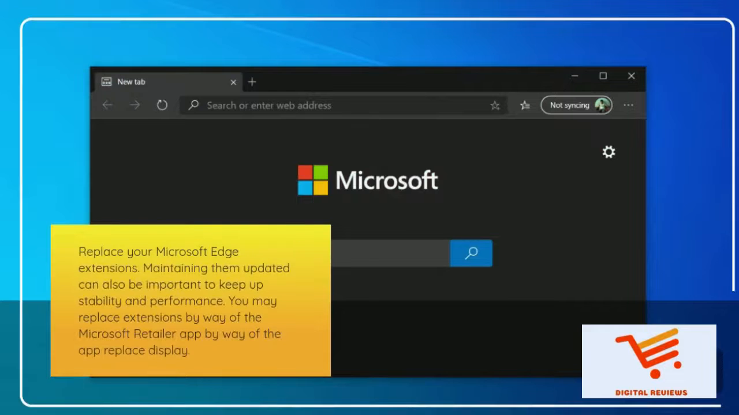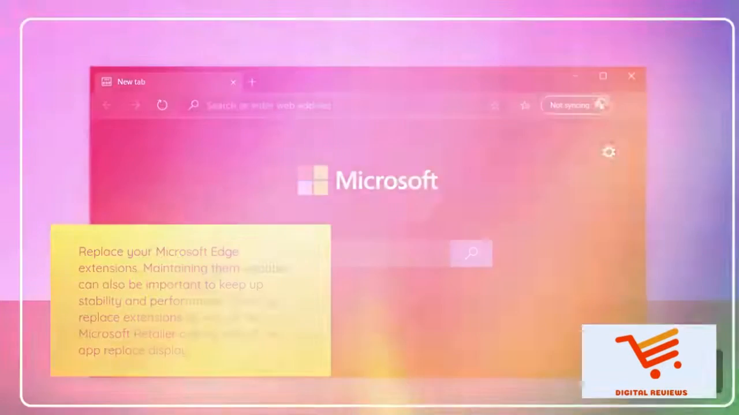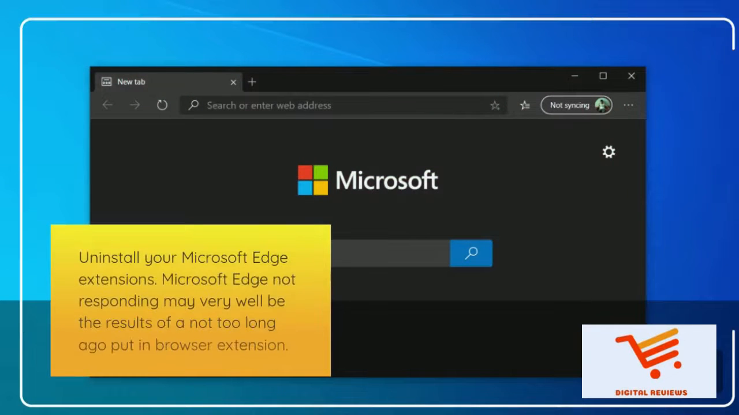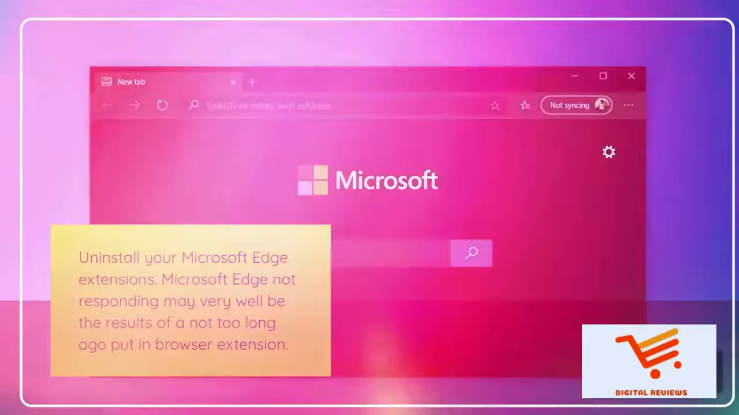Update your Microsoft Edge extensions. Keeping them up to date is also essential to maintain stability and performance. You can update extensions through the Microsoft Store app via the App Update screen. Uninstall your Microsoft Edge extensions. Microsoft Edge not responding could be the result of a recently installed browser extension.